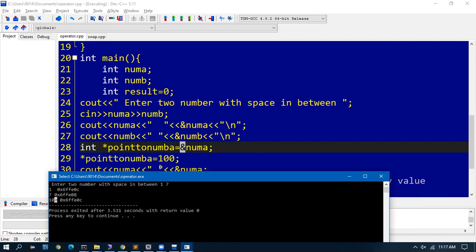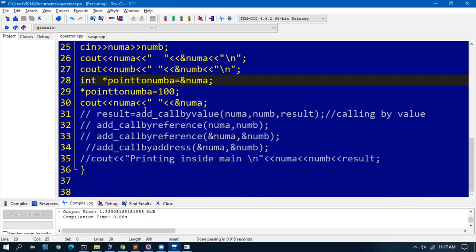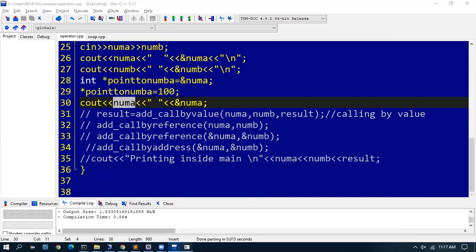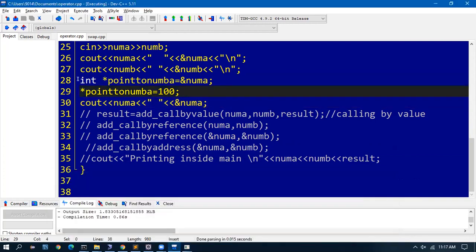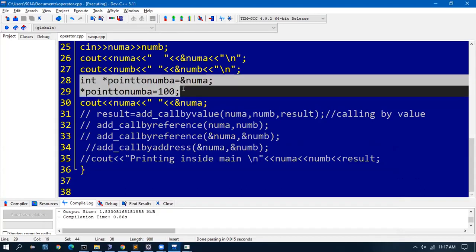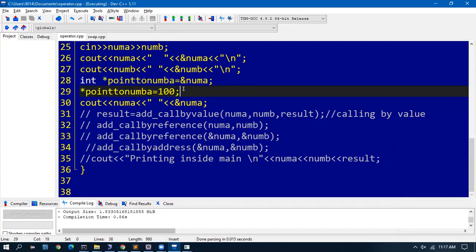Okay. So when the user is now trying to print number A, it will print the new number. That is what is happening. When I try to print the number A, it is printing the new value. See here, 100. Yes. And the same address.